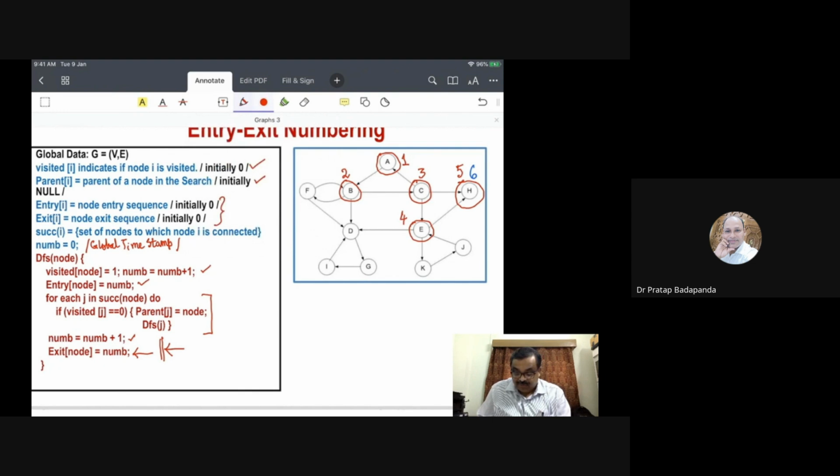Therefore, we will go from node E to node K. And from node K, we will mark its entry number as 7. From K, we go to J, mark its entry number as 8. Now J, this is already visited. So we are going to return from J and we will mark its exit number now as 9. Once we have marked exit number as 9, we go back to K. And from K we are going to exit, so we will mark its exit number as 10. Now we go back to E, but E is not yet complete. E needs to go to D.